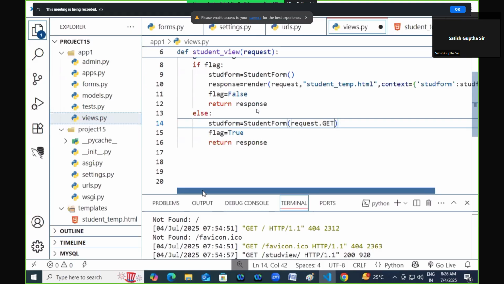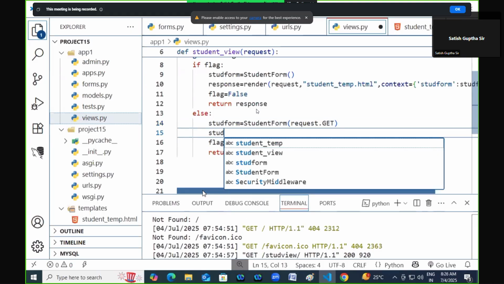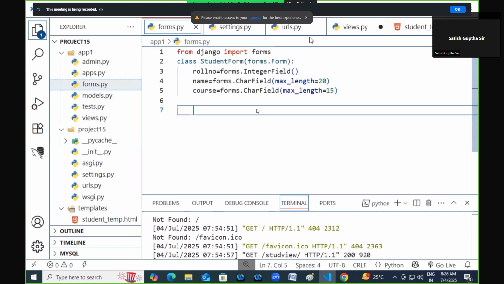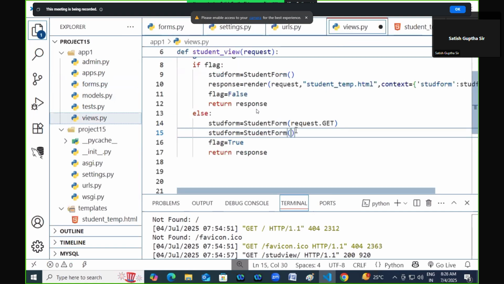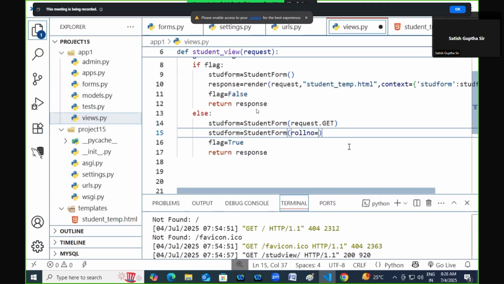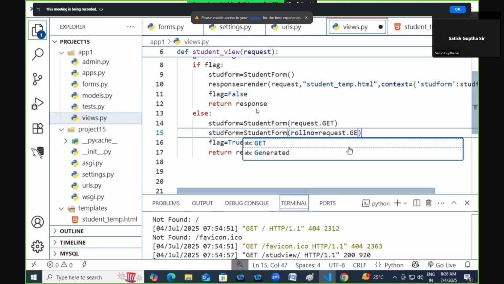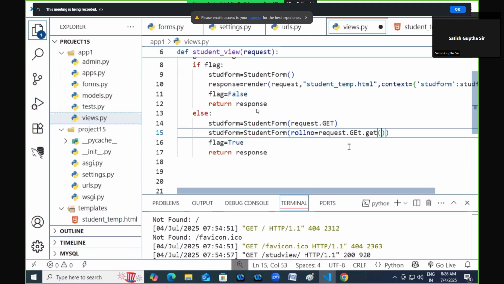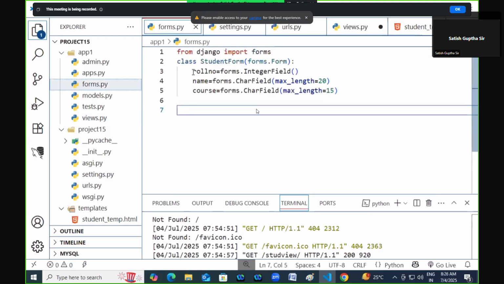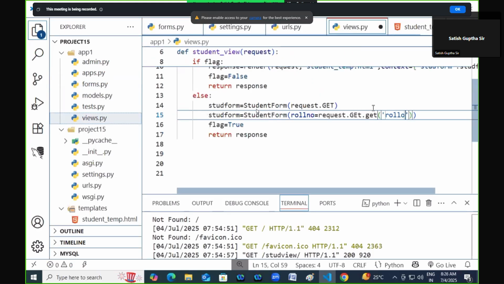If you want, you can write like this also. Student form equal to student form. What is the name of the field? What is the first field? Roll number. This is a constructor. Roll number equal to request dot get of, what is the name of the parameter? Roll number. Okay. Then what is the next one?